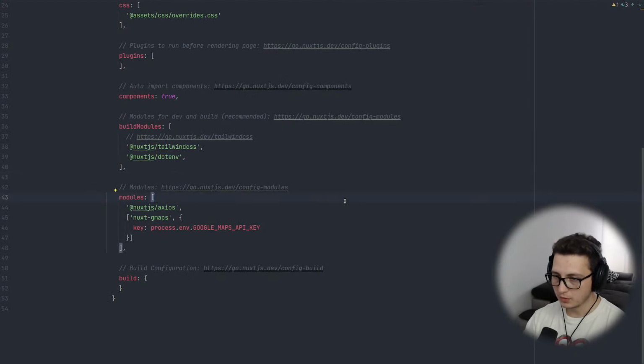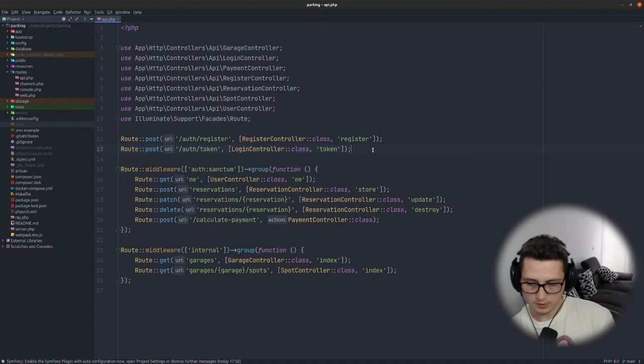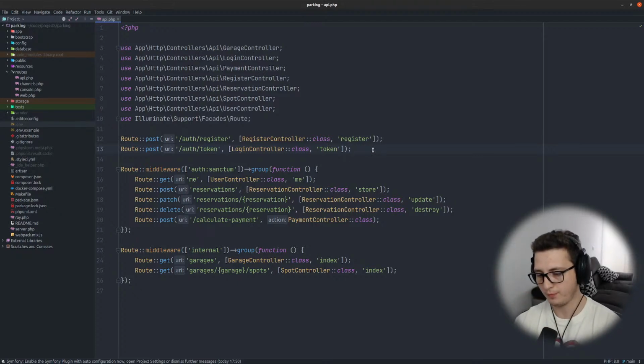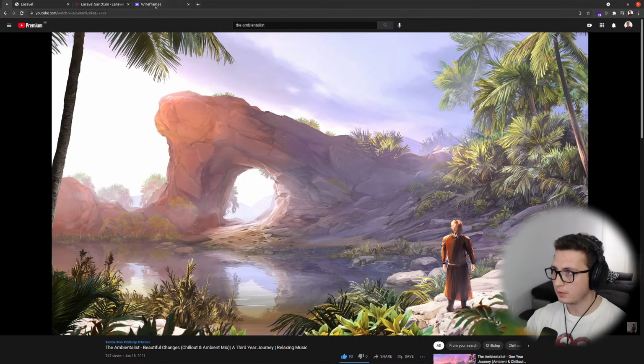The topic of today will be authentication handled on the front-end side. We already have the backend stuff. If we take a look here, we have the registration endpoint and the token issuing endpoint. I still think we will need the forgot password functionality, but we'll get to that. So let's start with the front end.